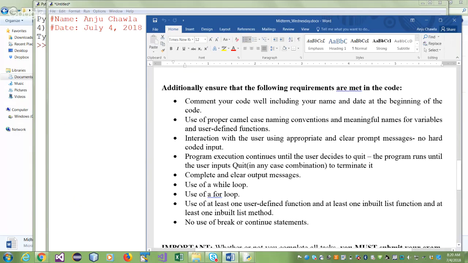No use of break or continue statements because I found a lot of this in assignment 2, which could have easily been avoided. So I didn't need to see any break or continue statements in your code. It's not required. But maybe because it was your second assignment, you were doing it, and so I kind of put it here. So that was what was required.